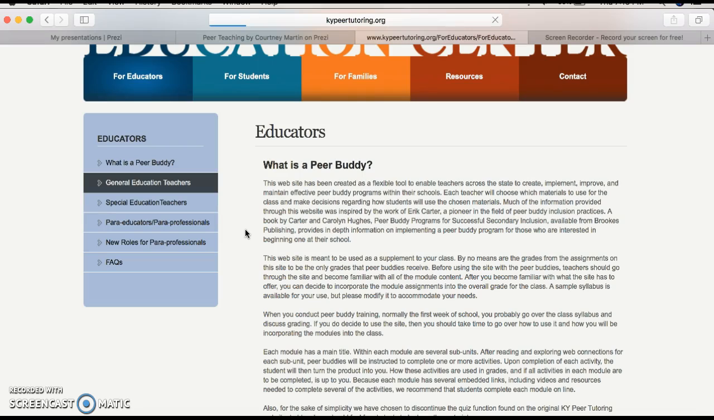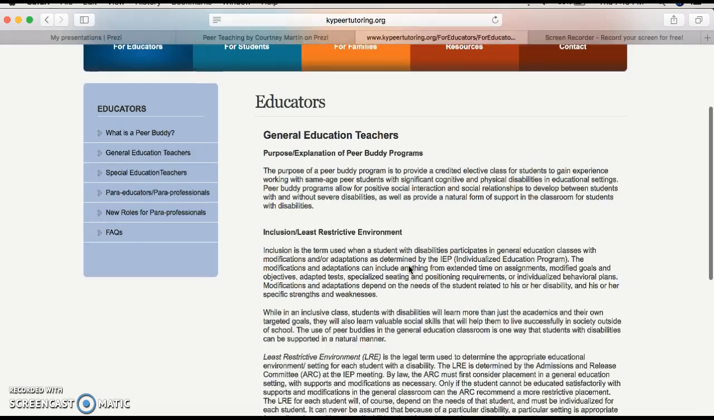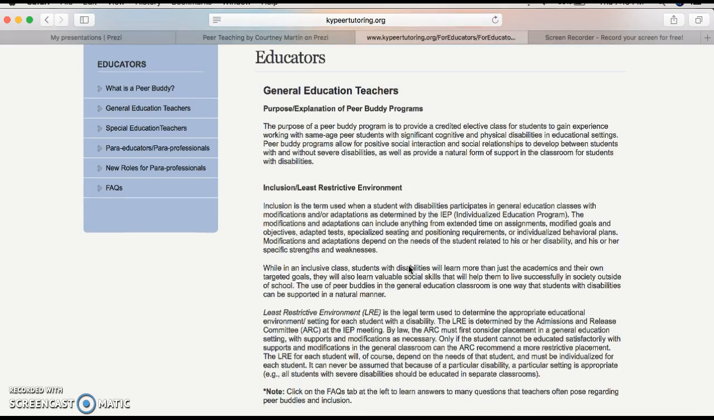It's also important to have your general ed teachers on board with this, and I like this section a lot because it goes through explaining the value of a peer buddy and what the general ed student is getting from it as well. From a special ed standpoint, it's great for us because it gives our students the chance to interact with kids in the general ed population and to learn a skill at the same time. But we need to be sure that our students are not the only ones gaining something from this.